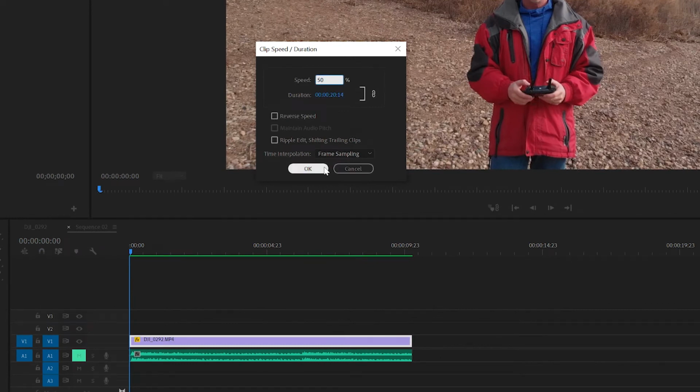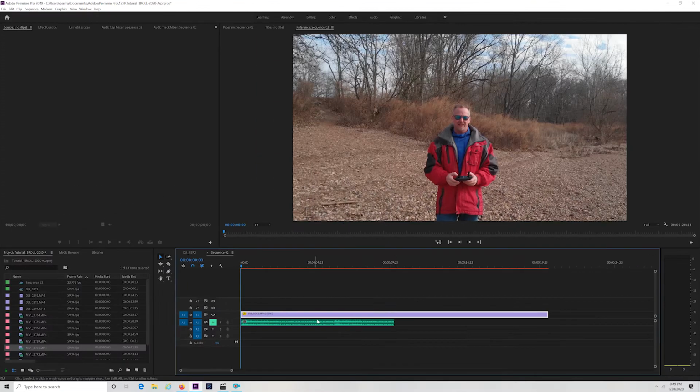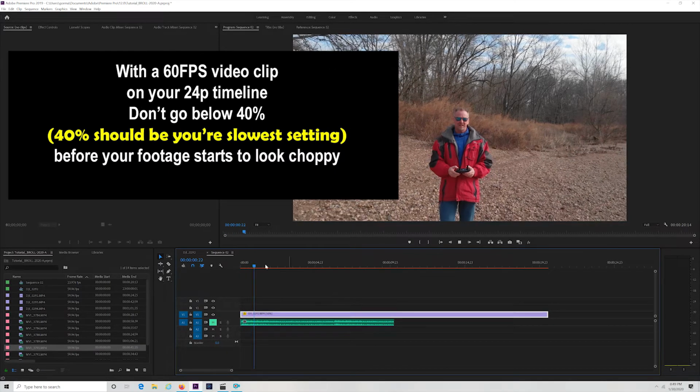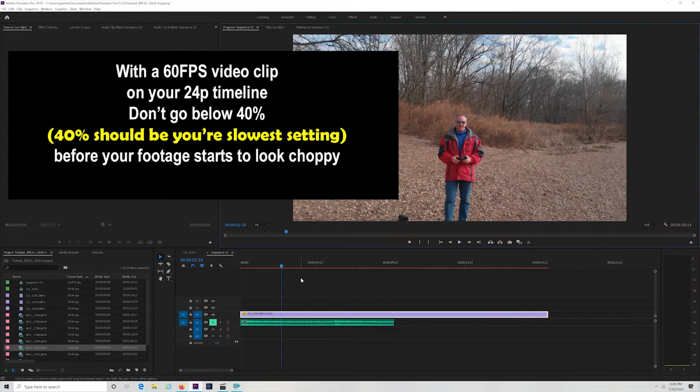Now, if you happen to be on a 24 frame per second timeline, the lowest you want to go is about 40%, because after 40%, the footage may start to get a bit choppy.